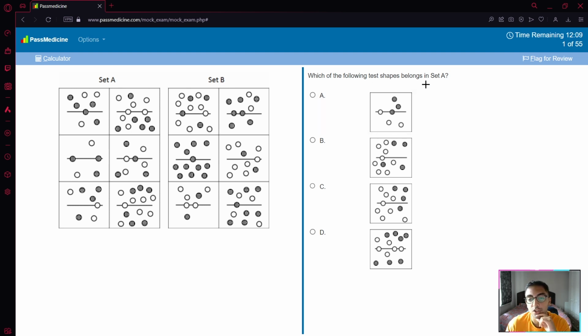So which of the following test shapes belongs in set A? So we've got 2 circles here, but it's equal, so it's not that. One circle here, so we want one circle with more at the top, so it's not that. One circle with more at the top, I'm going to go with C. Set A, so that's got none. It's got one circle but more at the bottom, 2 circles with more at the bottom. That one works. I'm going to go with that.